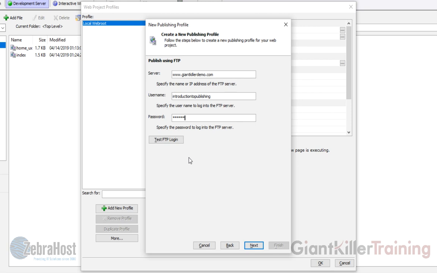Now, once you've set up the server username and password, you want to test the FTP login here by clicking Test FTP. Go ahead and click that. Very important that you do that because then you won't run into problems later on. But this basically is saying that your local development environment can successfully contact and talk to the server. Now click OK. We're ready to move to the next step.